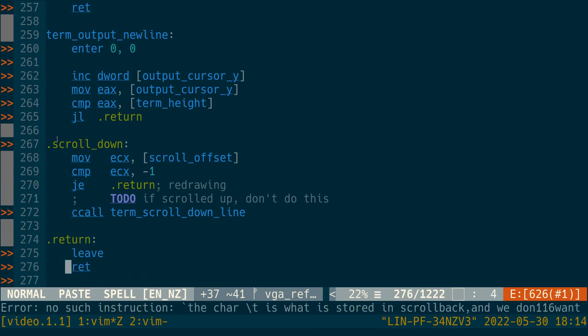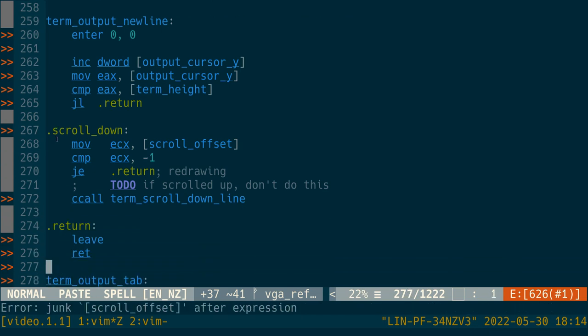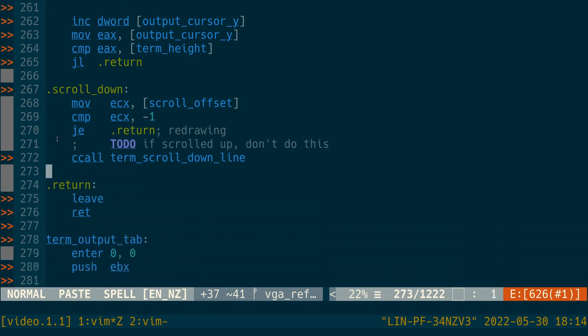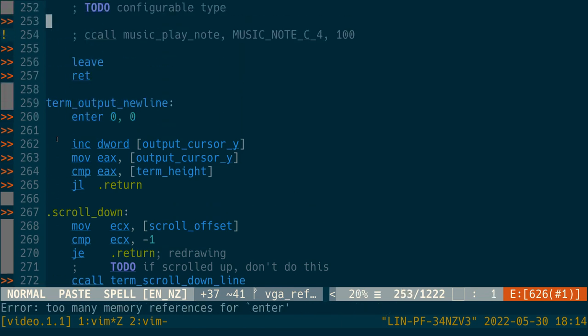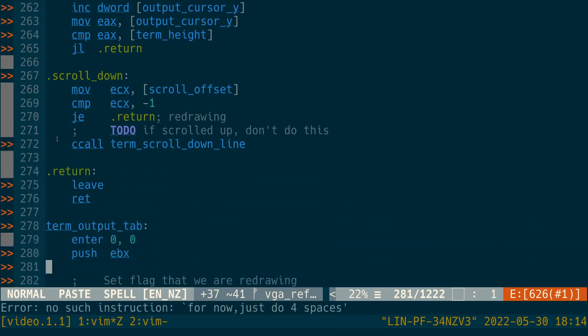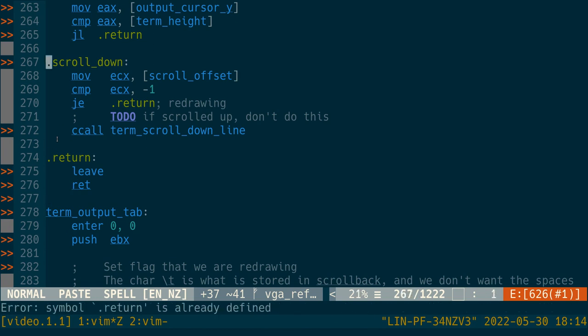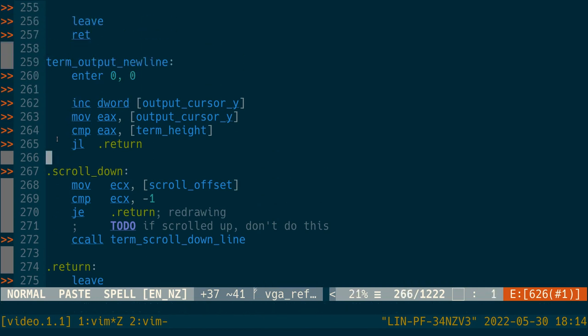Where is it? Do the what? No, term output new line. Is it actually outputting anything? I guess that. I'm just not seeing that actually output a thing.